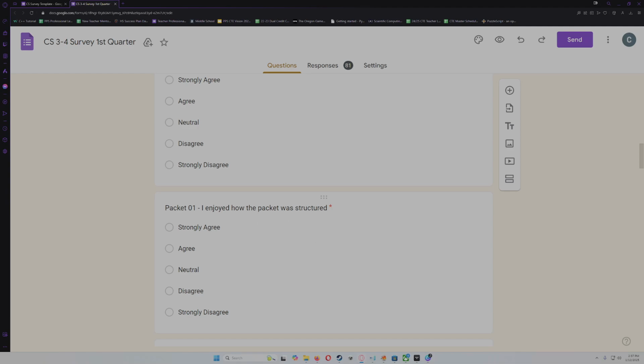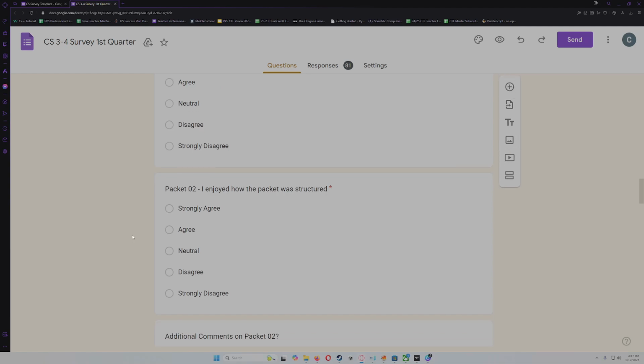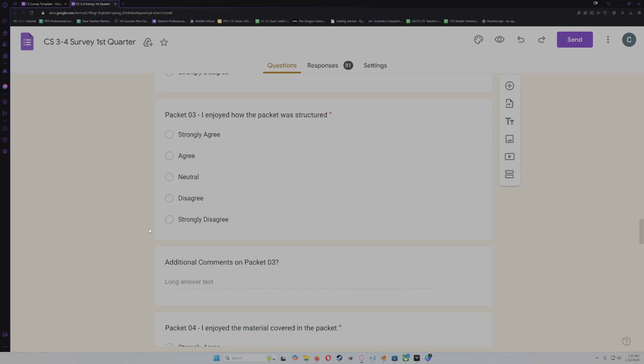And then I was asking about the structure because, again, this is something I wanted to know. It's my reorganization of these packets with the video and things like that. Was that making it so that they felt like they could learn it? So we can see here that I have those questions. Then any comments on that packet? And then I just go through all the assignments that they had for this first quarter.